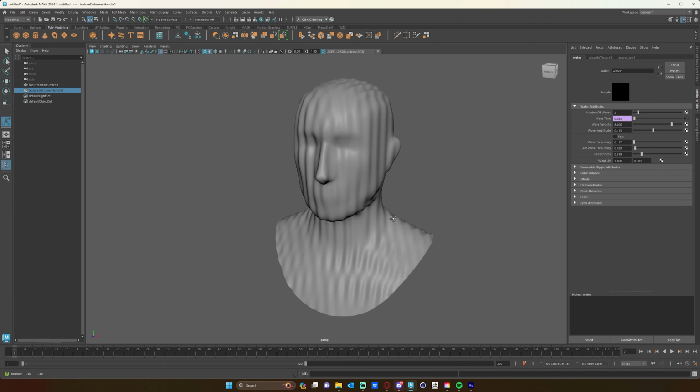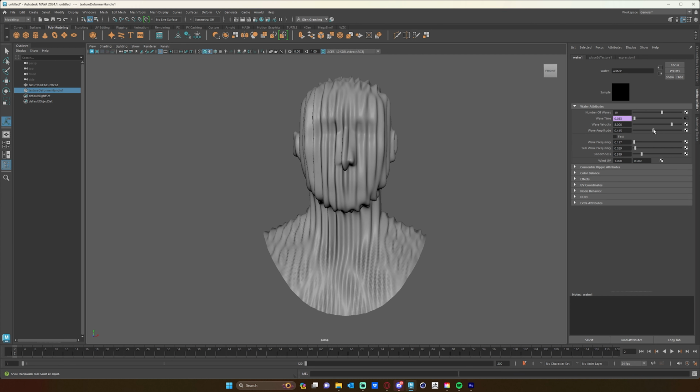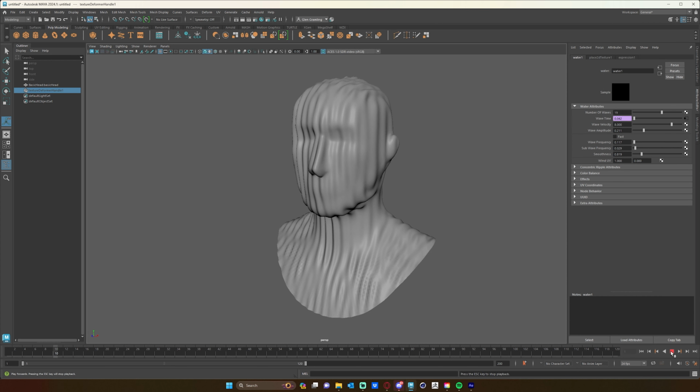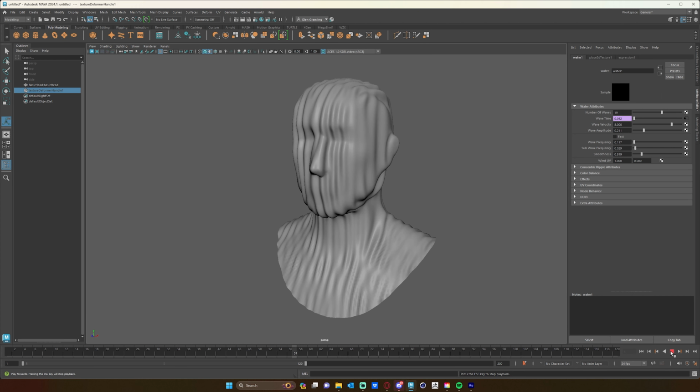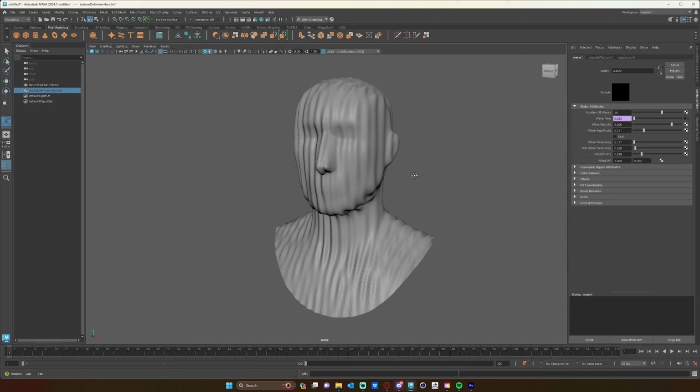Until I achieve the effect that I want. I think I want to increase the number of waves here and then really drop the amplitude to get more of a random effect here. And then that's sort of the look that I'm going for.